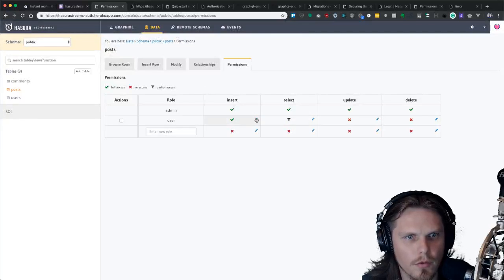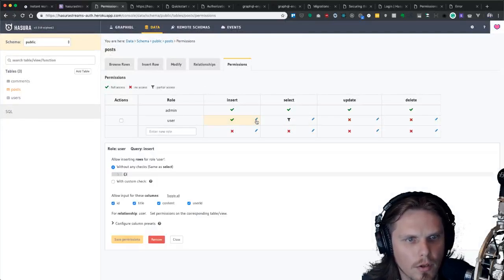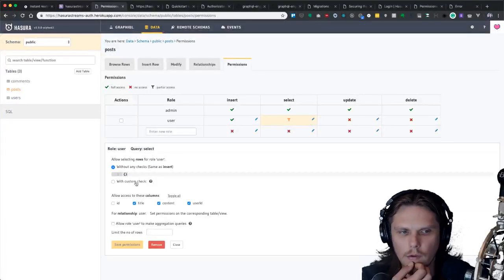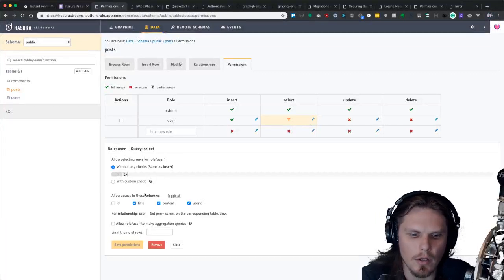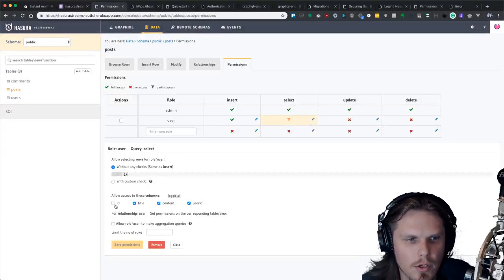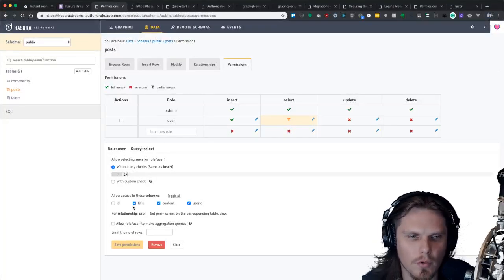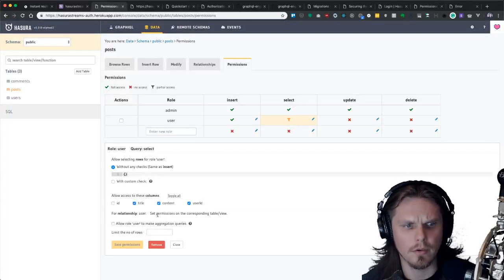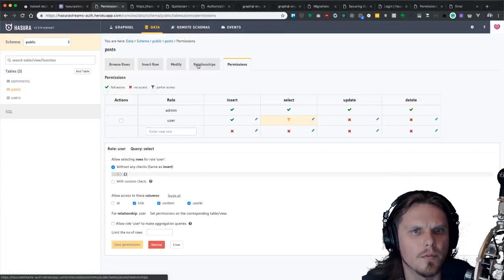Now, if you've seen the permissions here, we'll be able to insert everything, but we couldn't see the returning ID of the post. That's because here this is unchecked. So for this role, I can get back from mutation title, content, user ID. I cannot get back an ID. So it's already at the granular level.